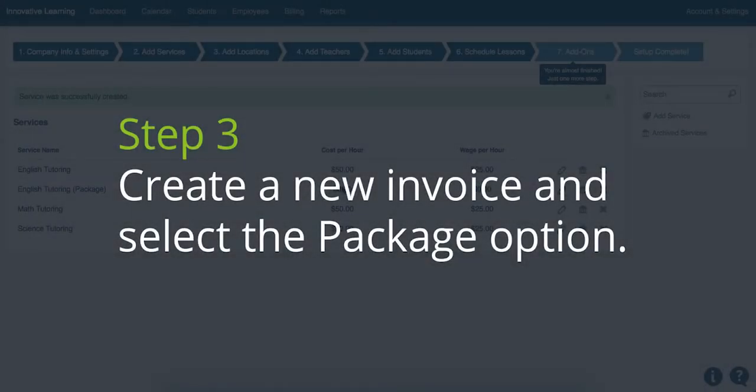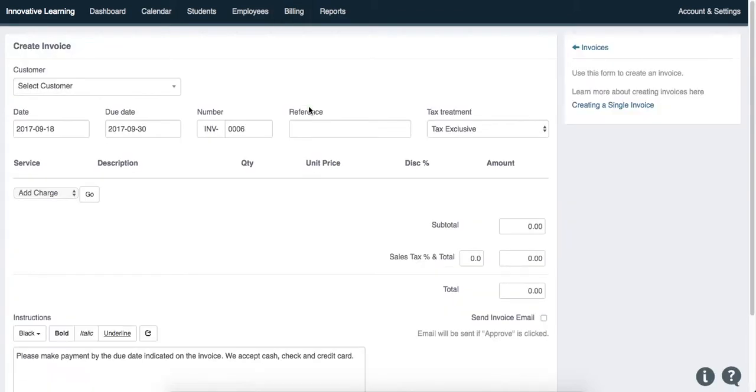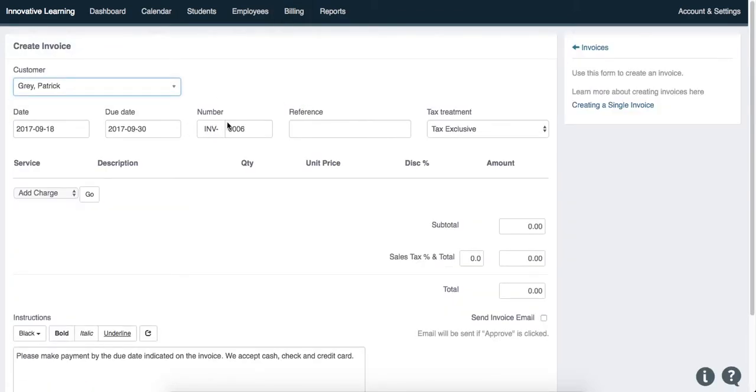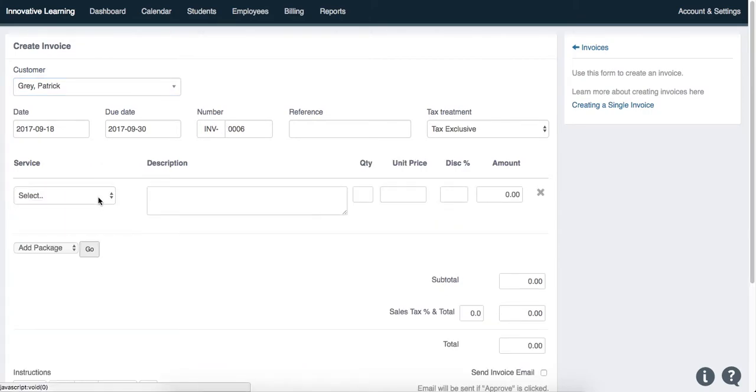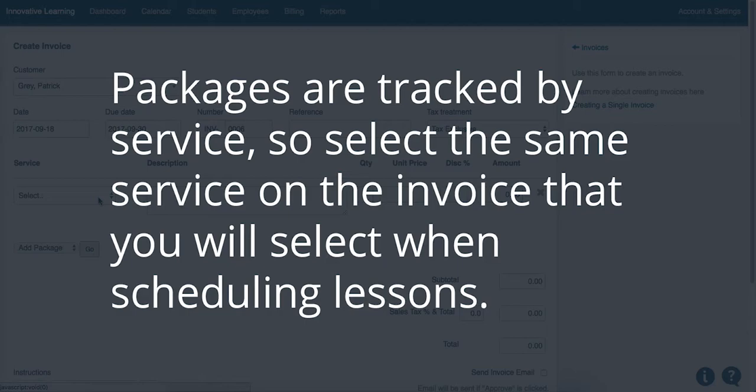Step 3. Create a new invoice and select the package option. Step 4. Select the relevant service for the package. Packages are tracked by the service, so select the same service on the invoice that you will select when scheduling the lessons.